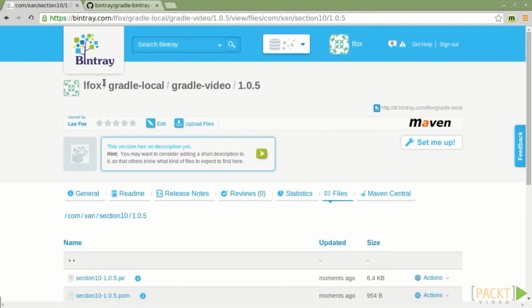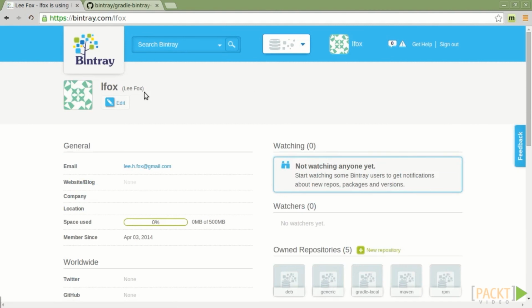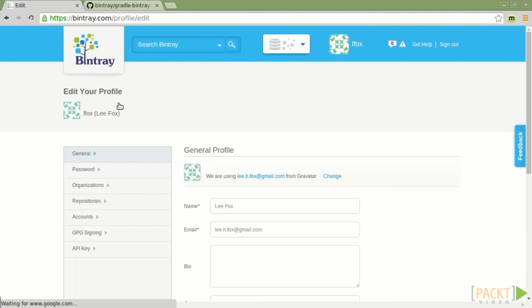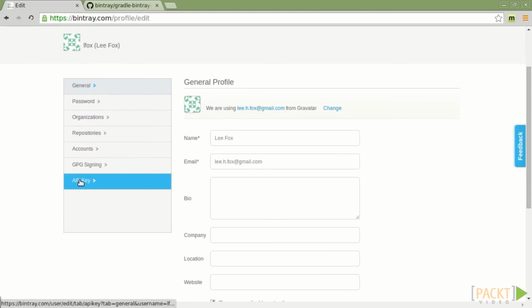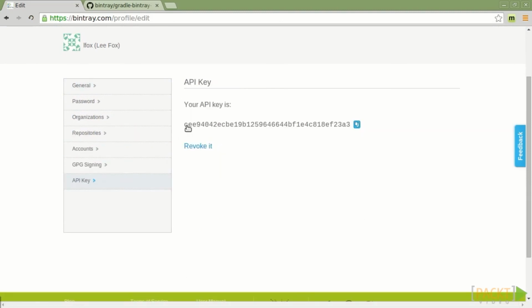I'm going to show you how to get that API key because it's a really great feature. So if I come up to my profile and then select edit, we have a list of links here on the left in the navigation. I'm going to select API key, and Bintray will generate it for you. So copy this, put that into your gradle.properties file, and you should be ready to go and conquer the world with Bintray and Gradle.